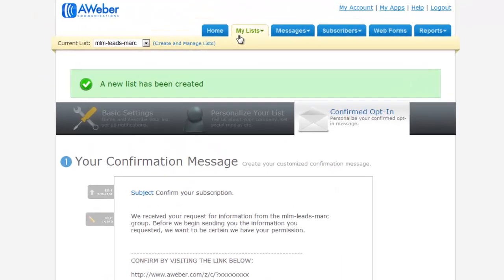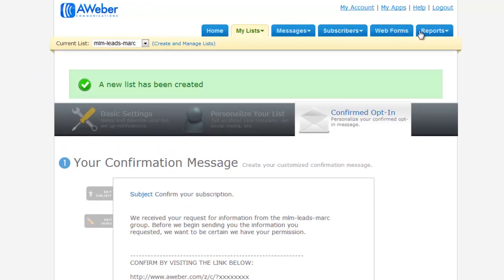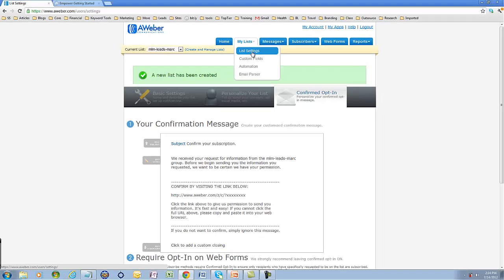Now with this account, you can see there's a whole bunch of settings in Aweber across the top here. There's your home button that shows you all your lists, your list settings, custom fields, automation. You don't mess with any of these. We just did our list settings, which was this page. Under messages, there's follow-up messages, broadcast, blog broadcast. These are the two we're concerned with here, follow-up and broadcast.